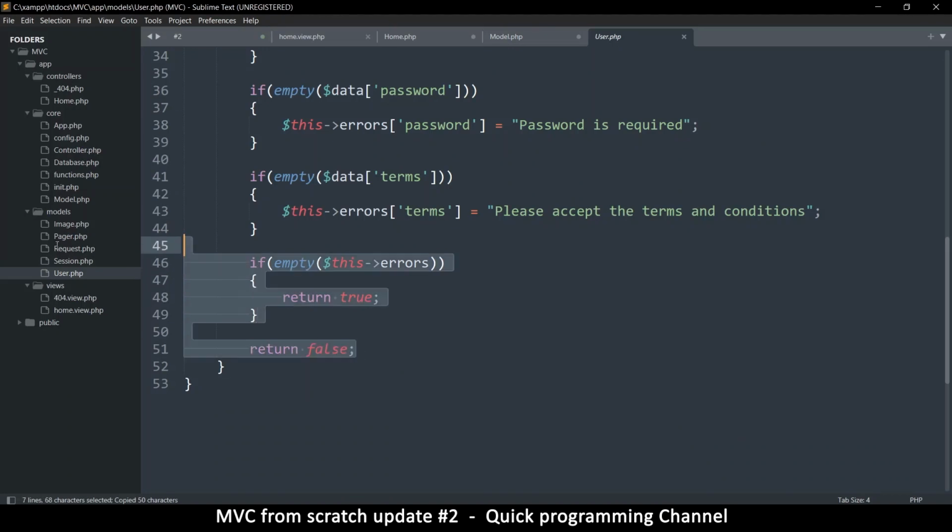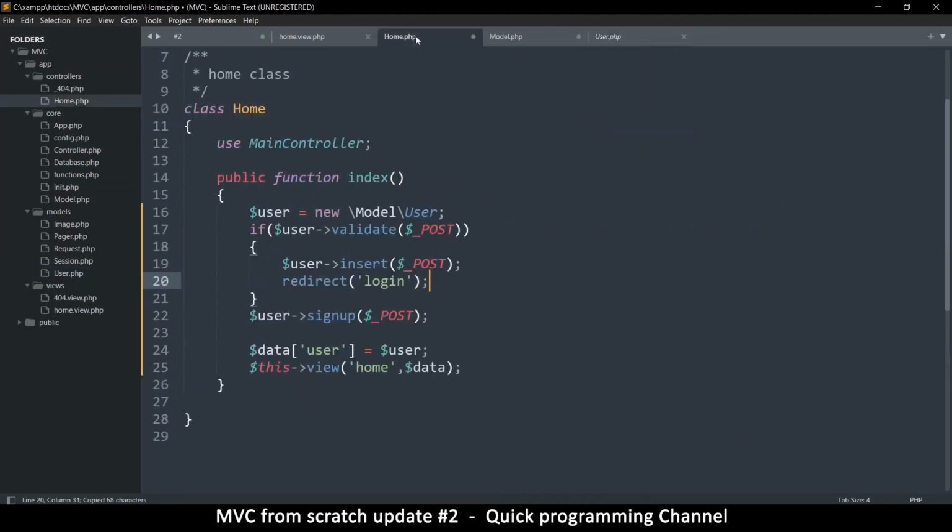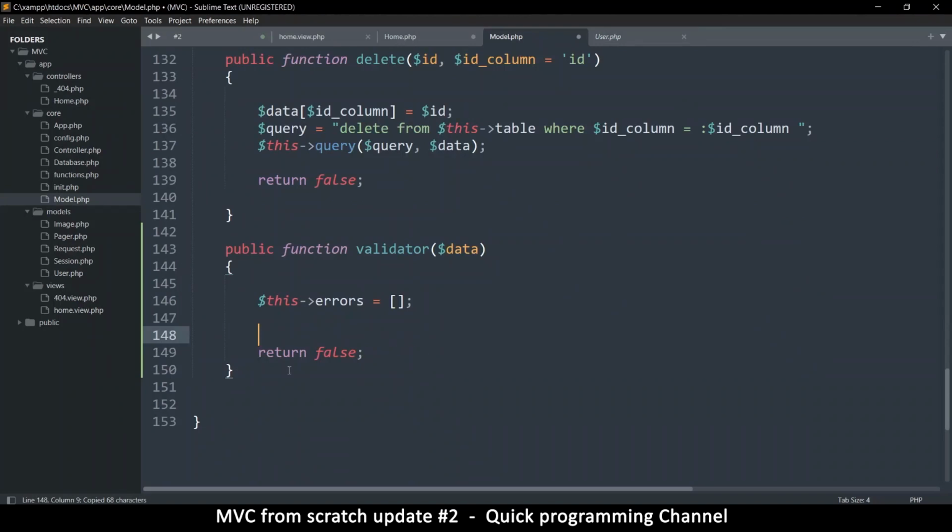This is what I really wanted here. Let's copy that into the model.php right here, like so. So if empty, then return true. Otherwise, we return false. It means the validation failed.